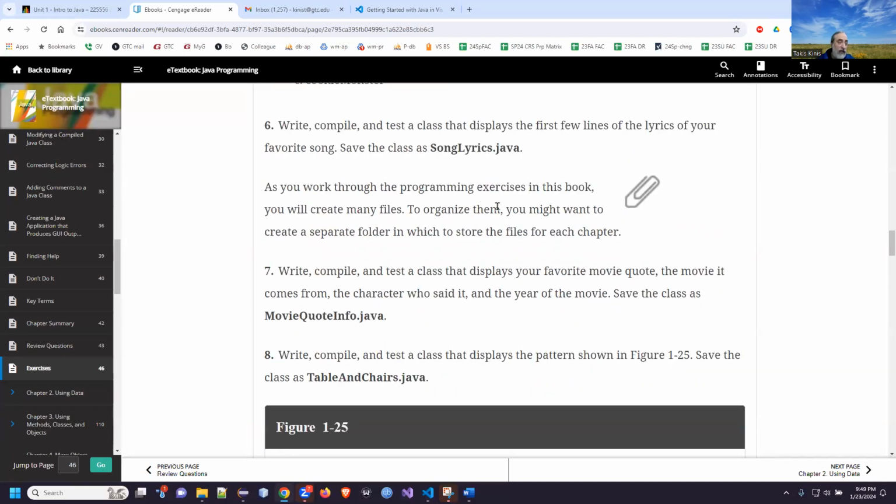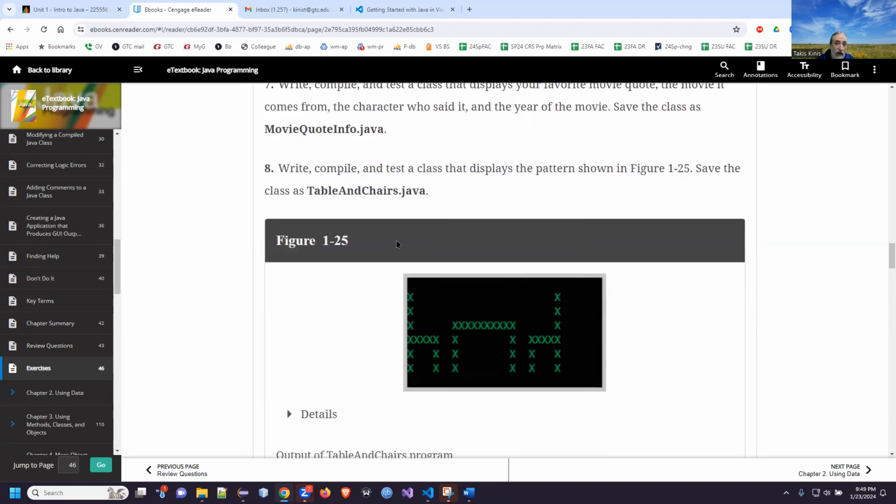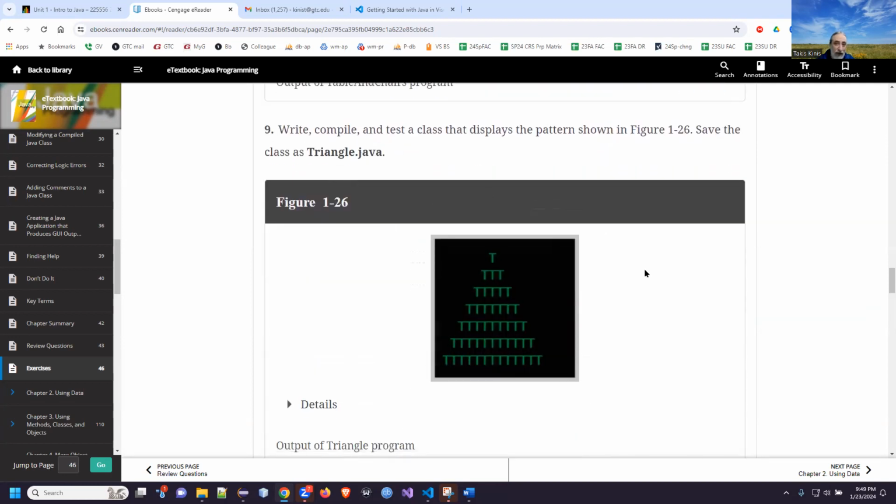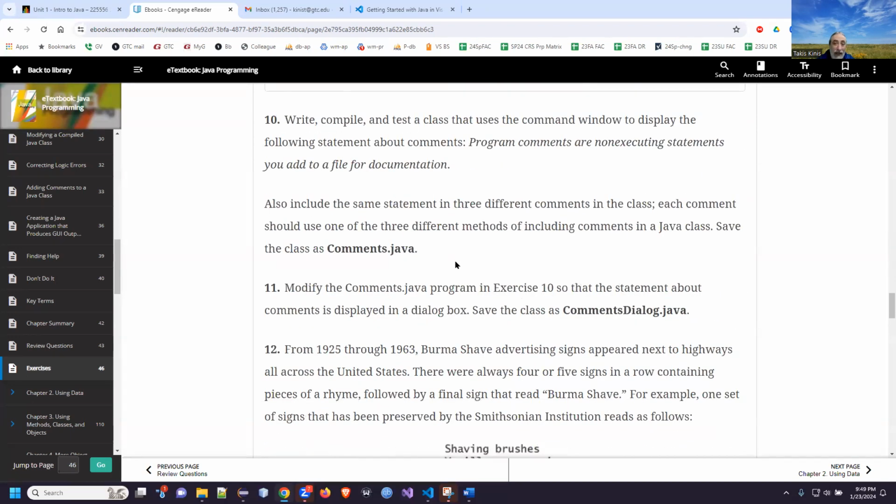So the chapter 1 exercises project should include songlyrics.java, movie quote info, table and chairs, triangle.java, comments.java, and comments dialogue.java. Right? It should include all of those things. The only thing that's going to be new to you is this comments dialogue thing. I'm not overly concerned about it. It's an old school GUI approach, but it does show you how to do really primitive GUI. We won't use that very much for this class, but a little flavor of it. So that's kind of the overview, folks, of how to proceed with this.